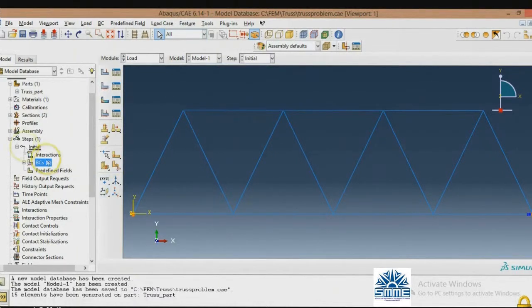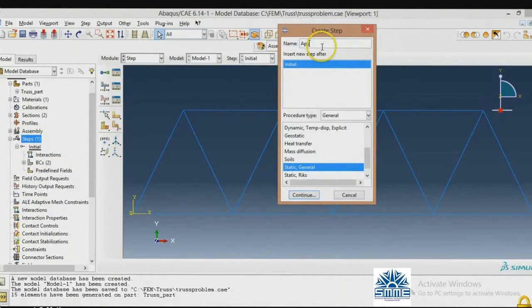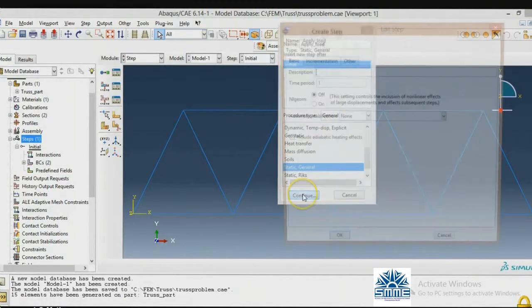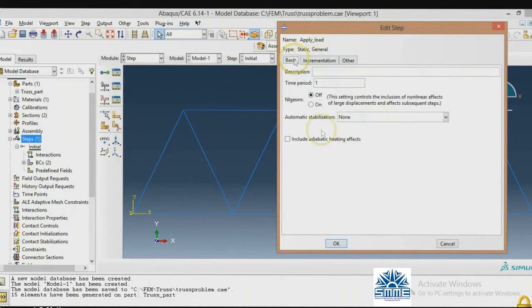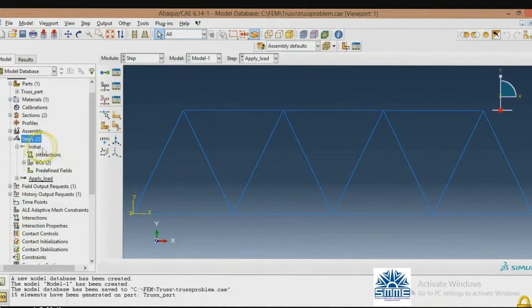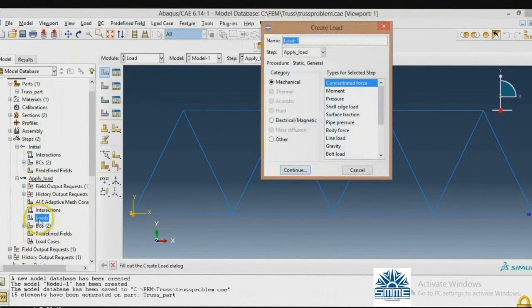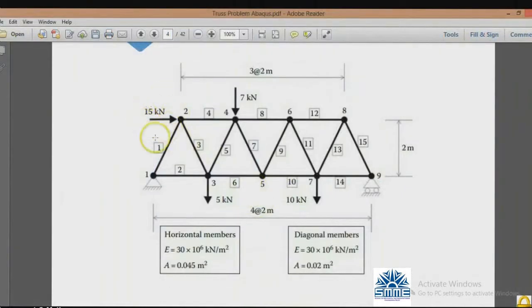Then we need to apply the loads. So we go to step and create there to apply load. Okay, make sure it's static and general, and we don't need to make any editing in this menu. Okay, we got here apply load. So there are different loads we have here for different locations. So all of them should be described now in a different way.